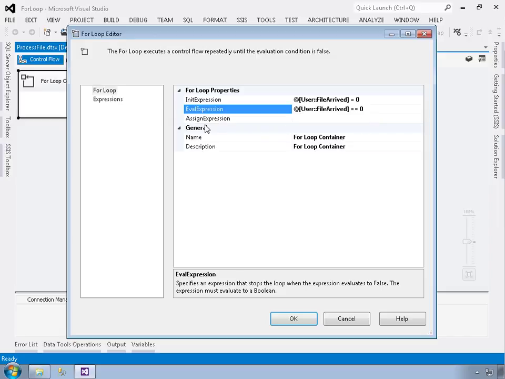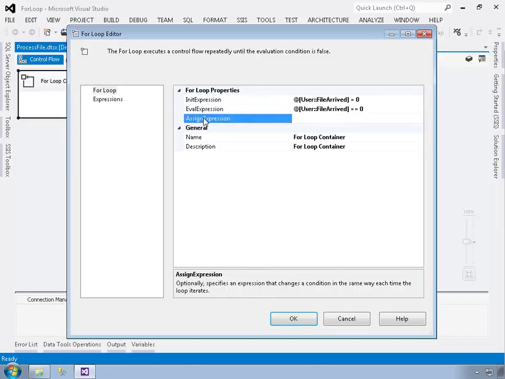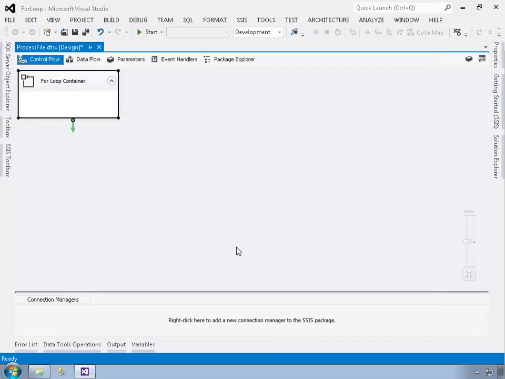Now, I'm going to leave the assign expression blank because I'm going to have a script task contained within the container that's going to update the value. All right, so that's all I need to do to configure the container. Click on OK, and now the container is configured.